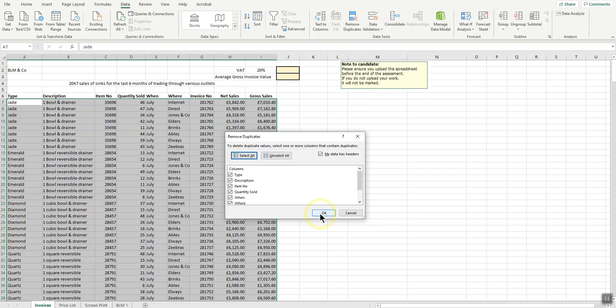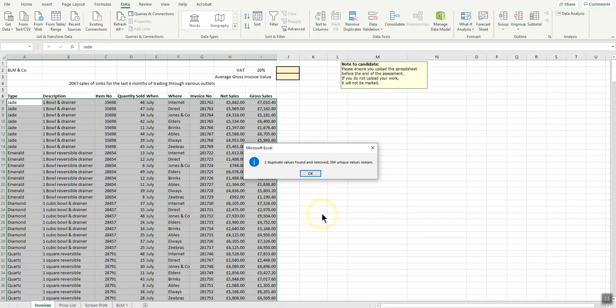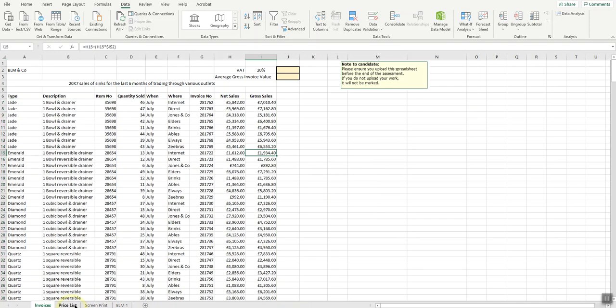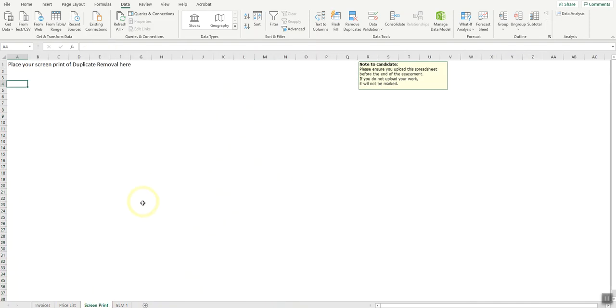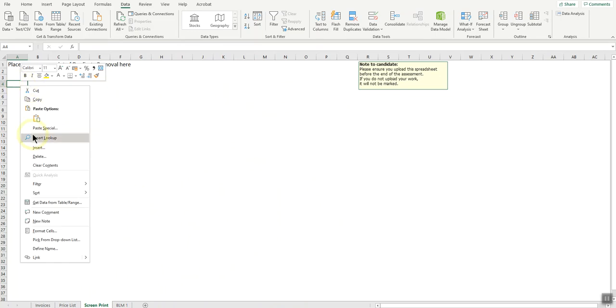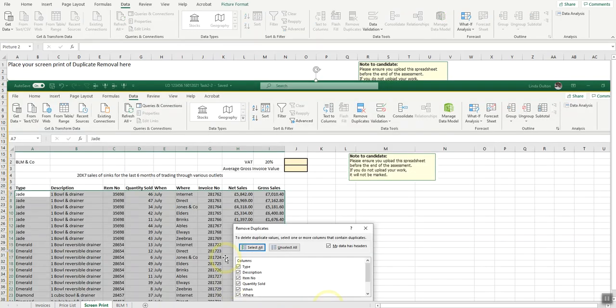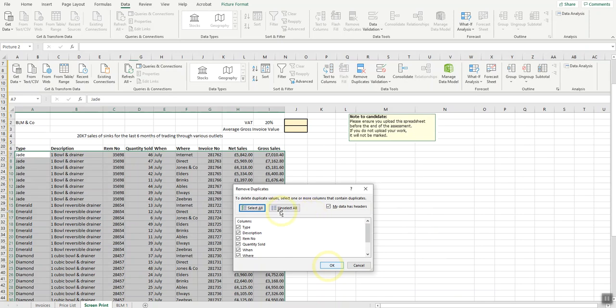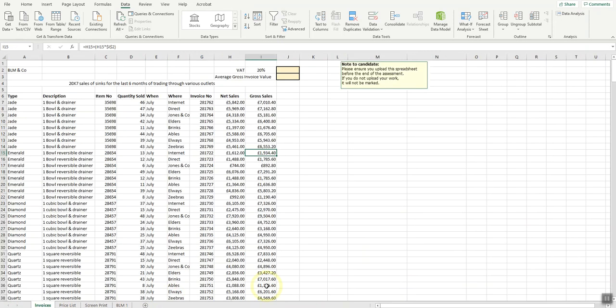I'm going to use the print screen button to capture the whole window this time, and over to my, oh no, and then I have to click OK, so it does it, and then I go to screen print, and then I paste it in. So that's what they're looking to see here. They're looking to see the dialog box before you click OK. And now I can go back to my invoices.